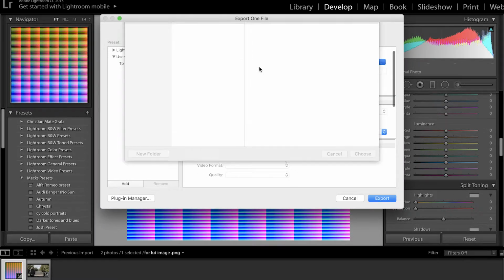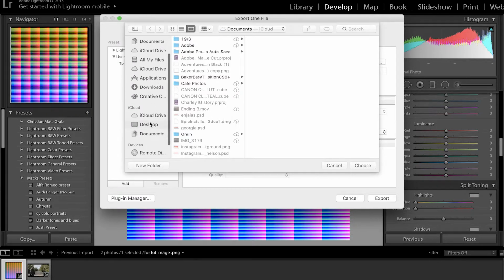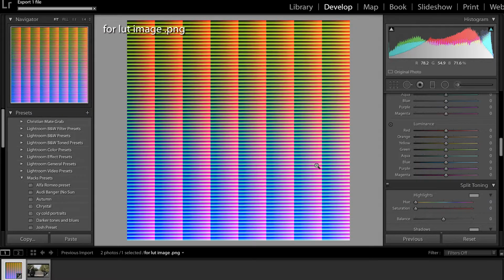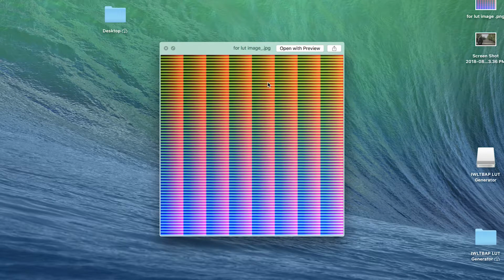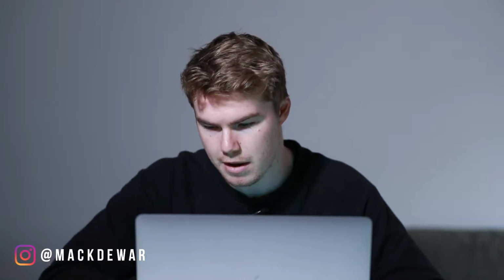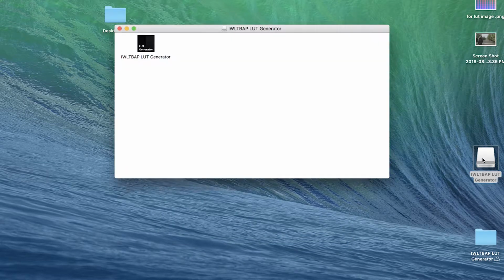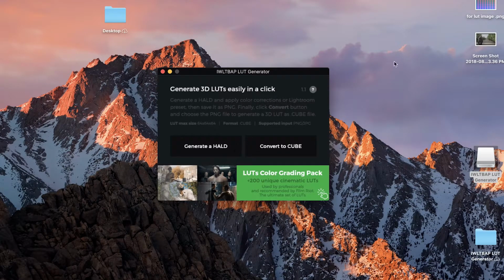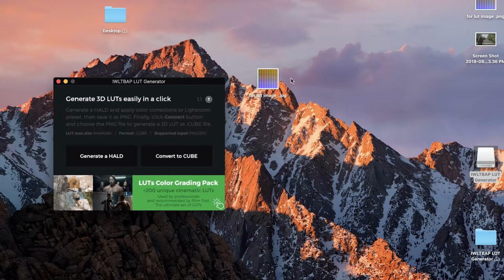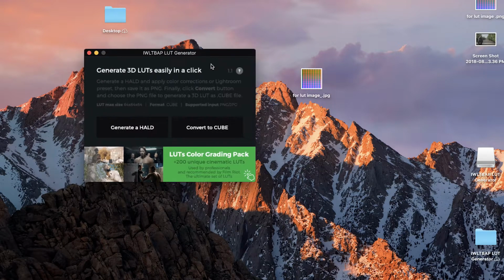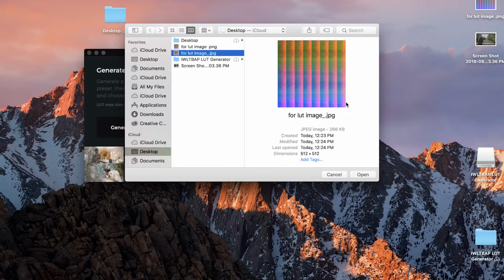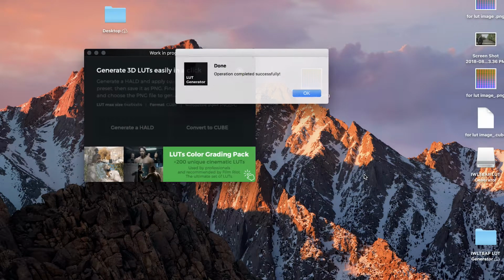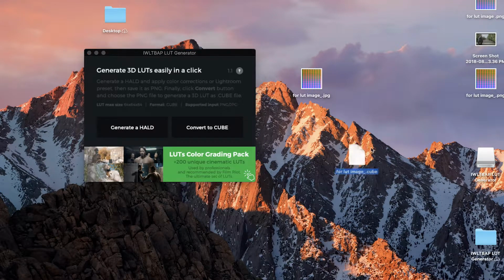Just choose anywhere to put it. I'm just going to put it onto my desktop and export it. Cool. So basically, this image is our placeholder for all of our Lightroom adjustments that we've just made. We're going to open our generator back up, and go to convert to cube. We're going to select our image, which is the JPEG, and go open. And as you can see here, it pops up our cube folder, our LUT.